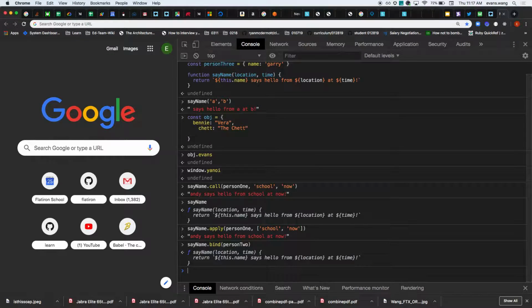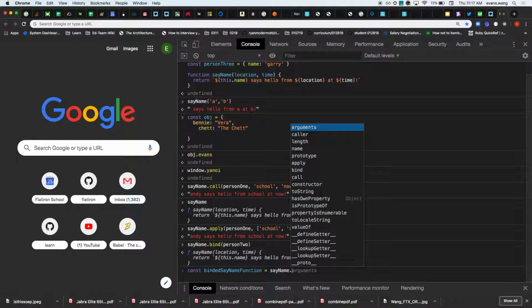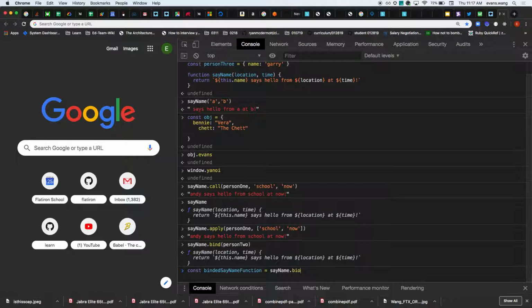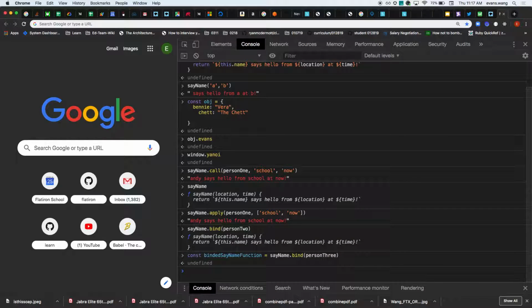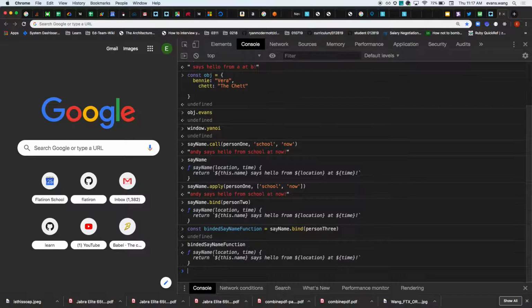So now I can do something like const, right? Bounded or binded say name function is equal to say name.bind, and who do you want to bind it to? Person 1, 2, or 3? 3. Sure. Person number 3. So if I take a look at binded say name function, I get a function, and it still says this.